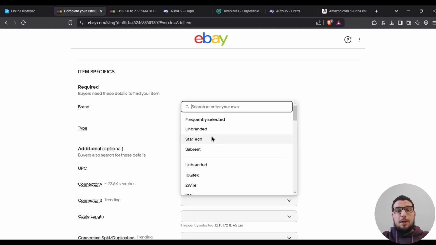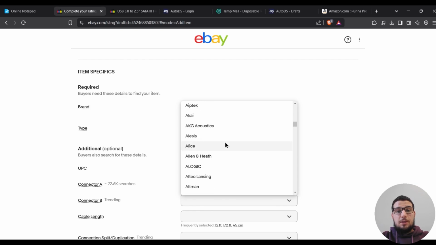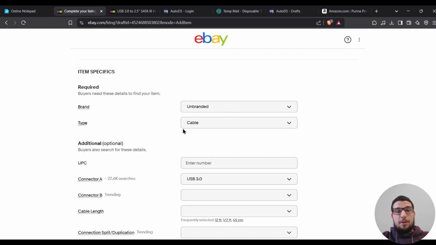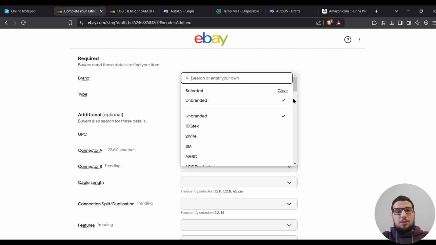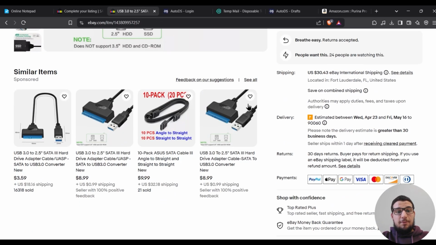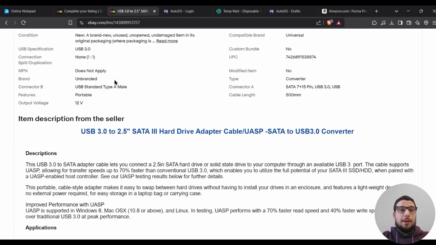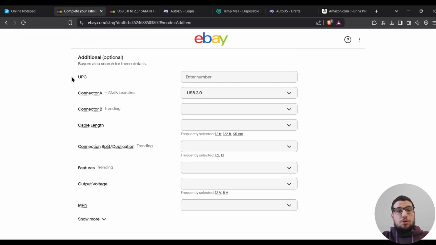For the brand, you can basically type either your store name or something like that. In this case, I'm just going to do unbranded. But in your case, it's better to have your store name. That will be very good. But I believe if I go down into the item specifications for this listing, okay, it says unbranded also. So never mind, unbranded also works in this case. For the UPC, enter a number. Those are all optional.